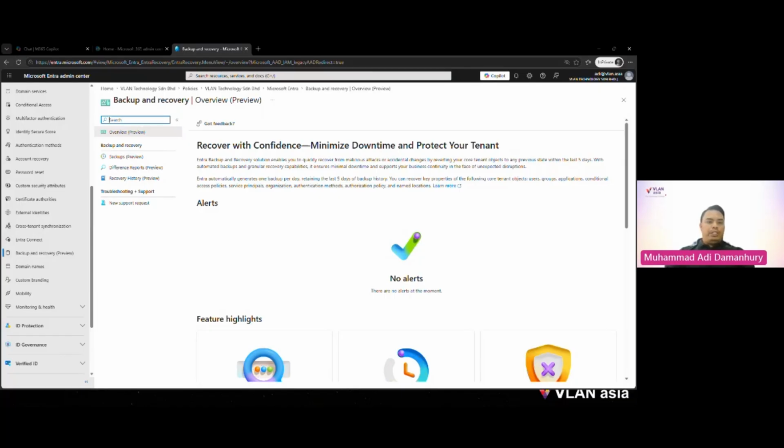So what is the minimum license needed for this? If you want to try out Entra ID backup and recovery today, you need at least an Entra ID P1 license minimum, which means you can have Business Premium for this. If your organization is already on P2, you will naturally have access, but P1 is the minimum entry point.